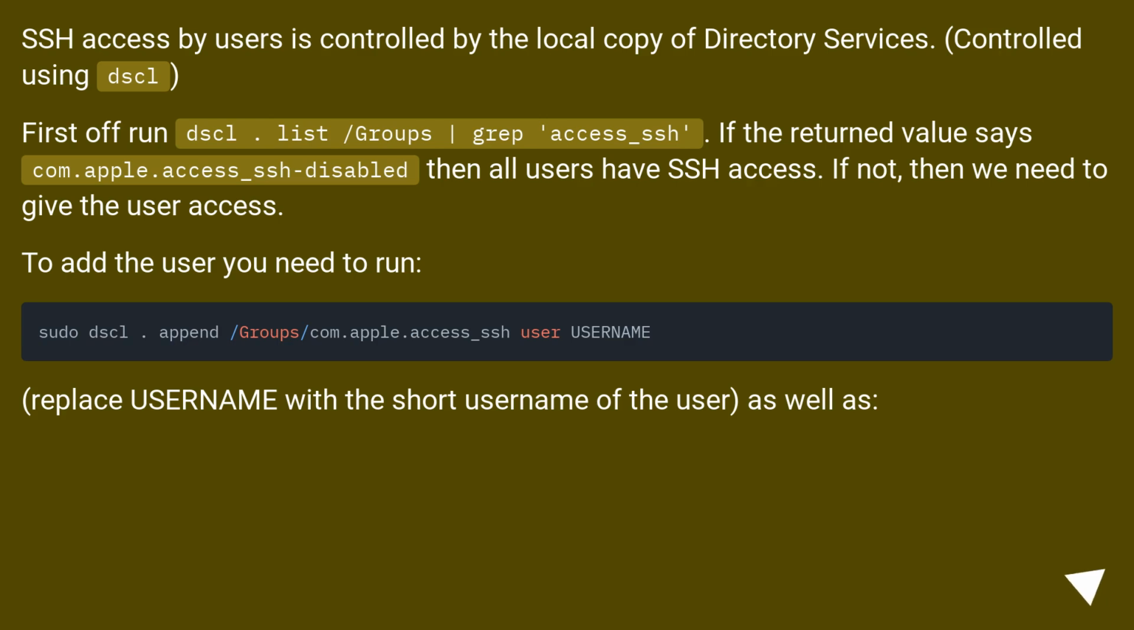SSH access by users is controlled by the local copy of directory services, controlled using dscl. First off, run dscl . list /groups | grep access_ssh. If the returned value says com.apple.access_ssh-disabled, then all users have SSH access. If not, then we need to give the user access.